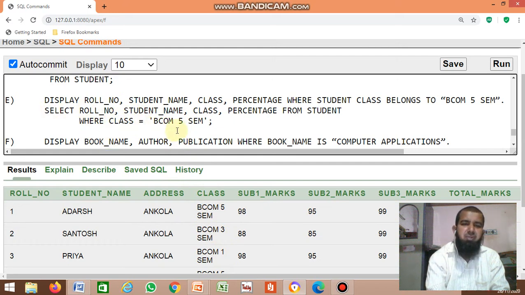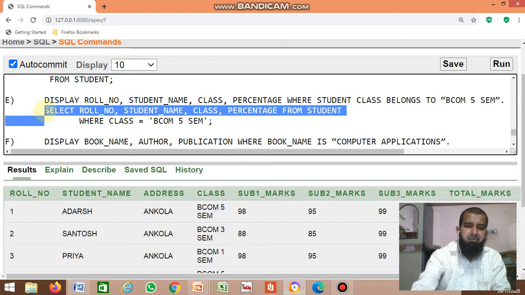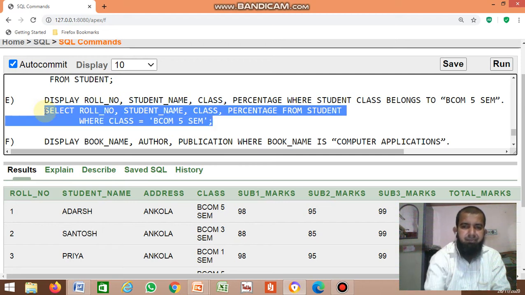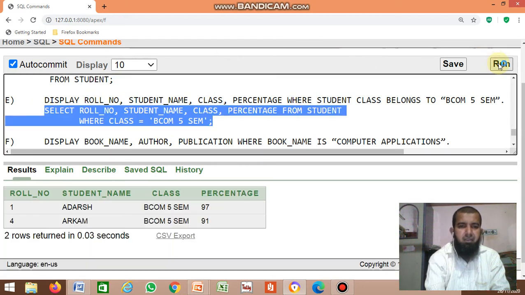Where class equal to become fifth sum. If you want to display only third sum, become third sum, become first sum, like this. Okay, so here only two students are from become fifth sum.